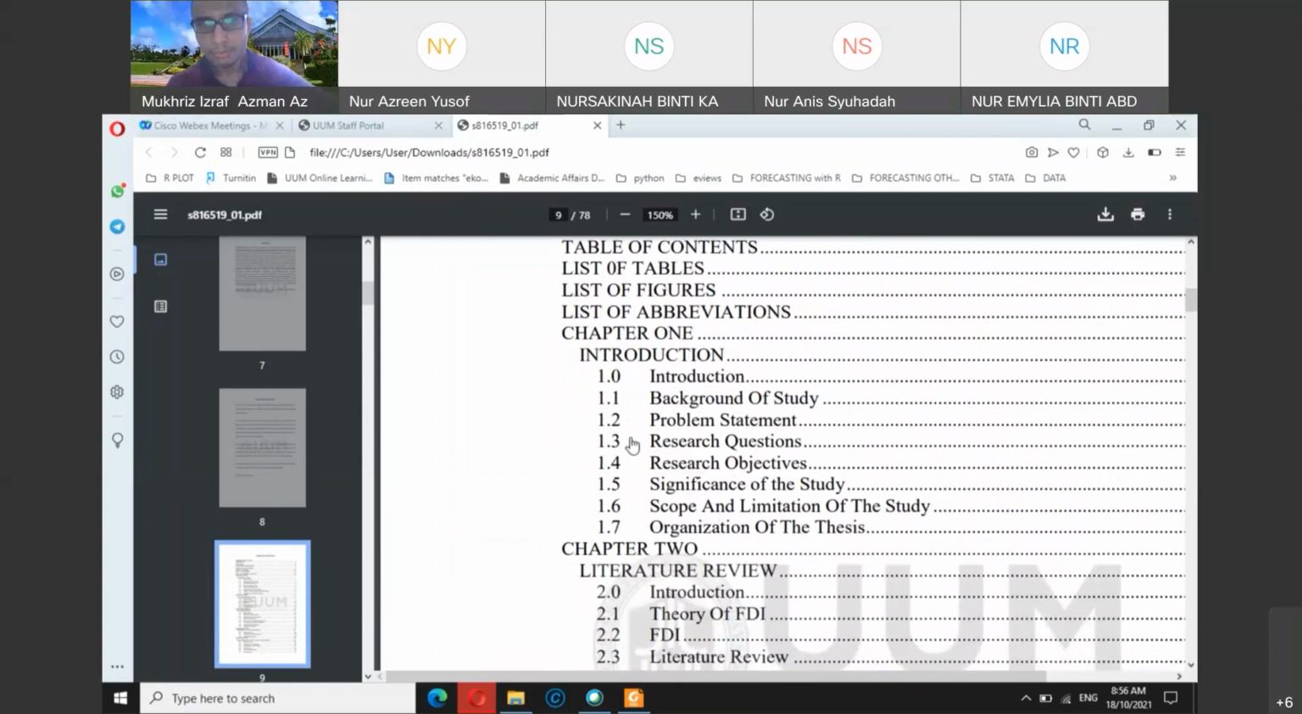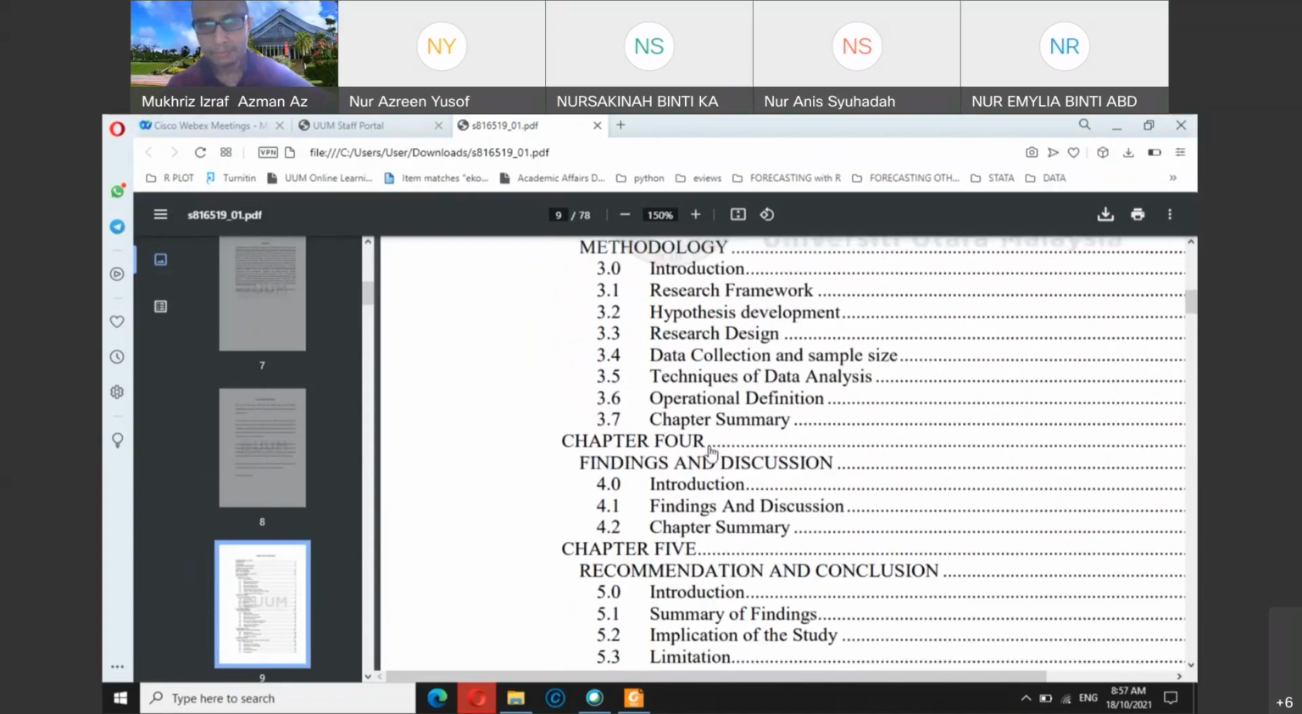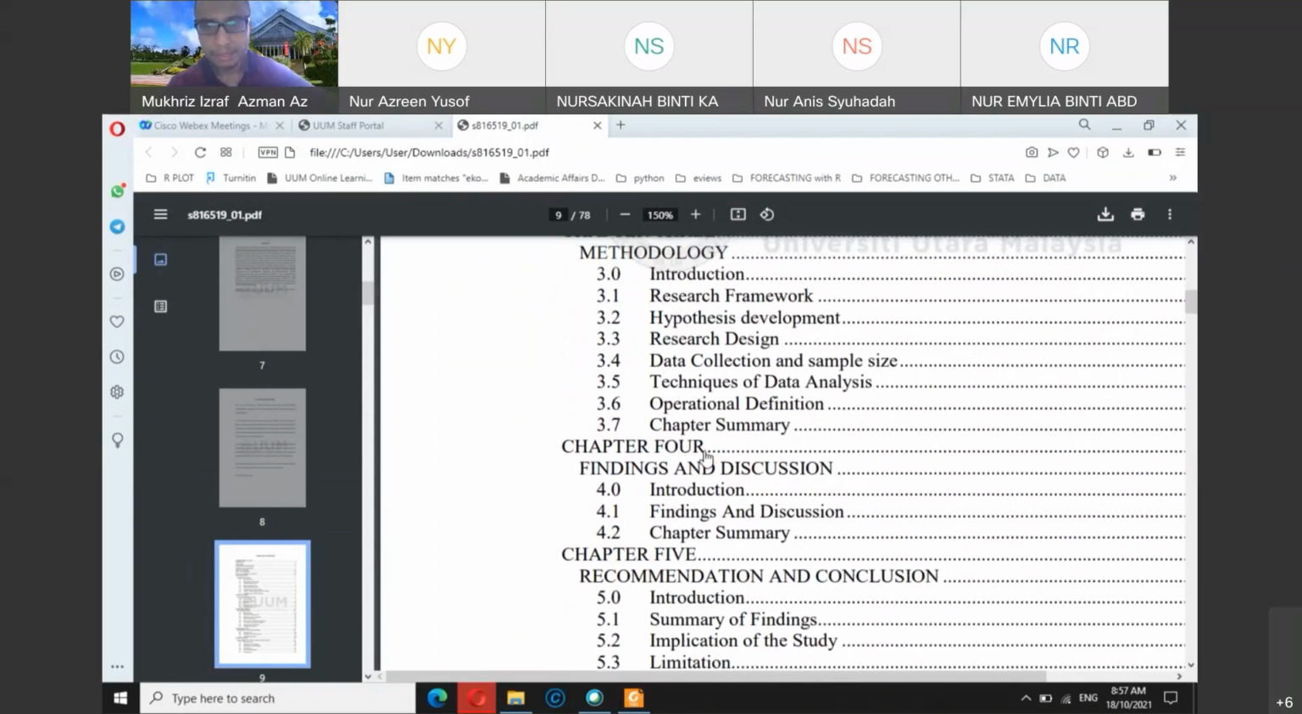Even though you can always go back to 1.3, 1.4, what you wrote earlier, because sometimes in chapter 1, you might do it, let's say in January. By the time you finish your analysis, maybe in the month of May, 4 months, that's for a master's degree. For PhD maybe longer, or for master's degree maybe around 1.5 years.